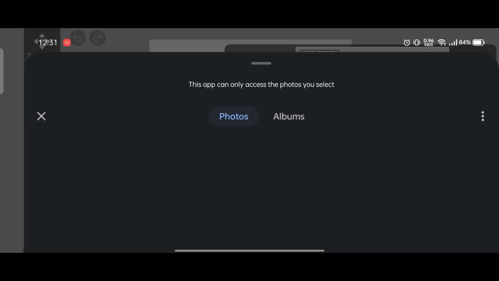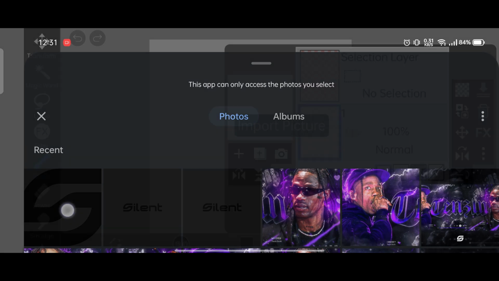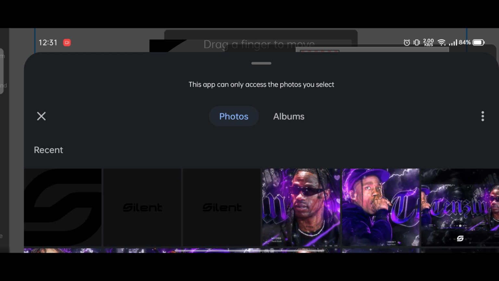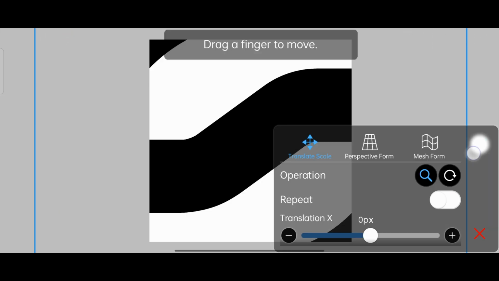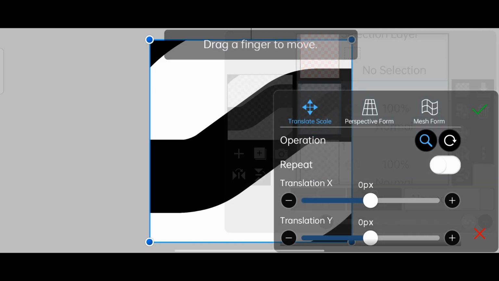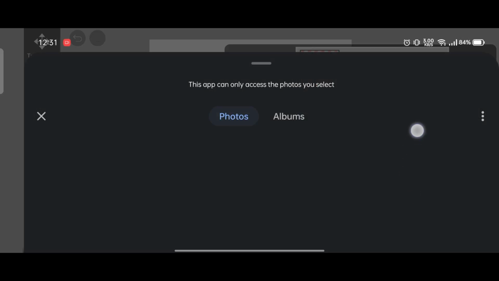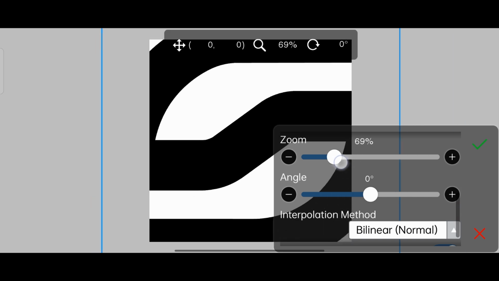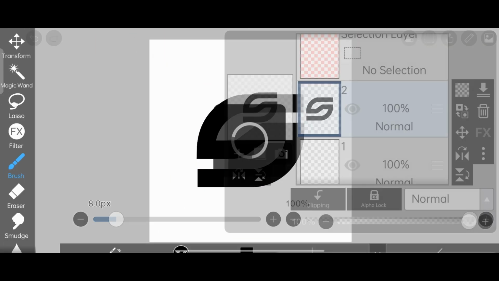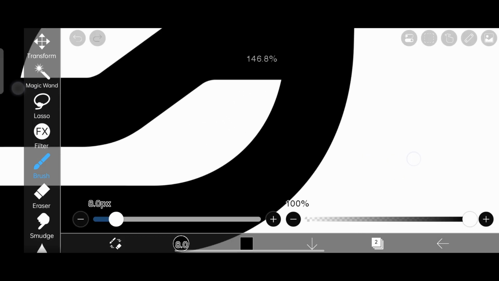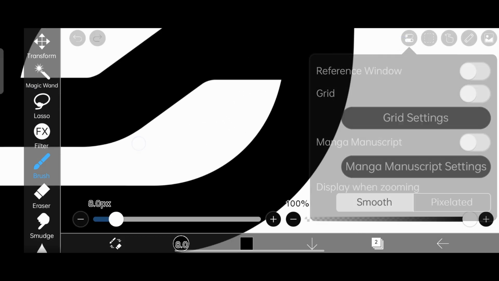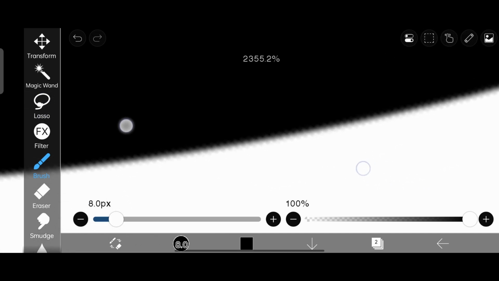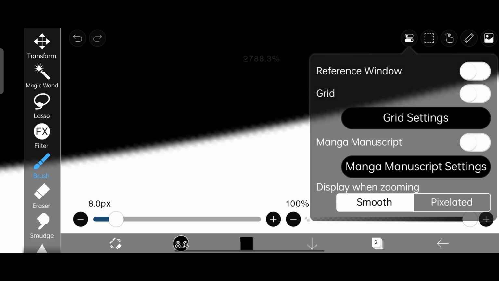Okay, let me add something to show what it means. Here, for example, we have my logo here. So display when zooming, it's on smooth right now. So the pixels are like really smoothed up and not very pixely looking right now.